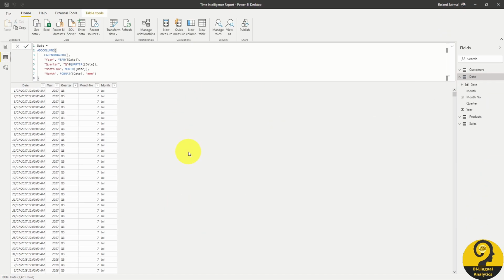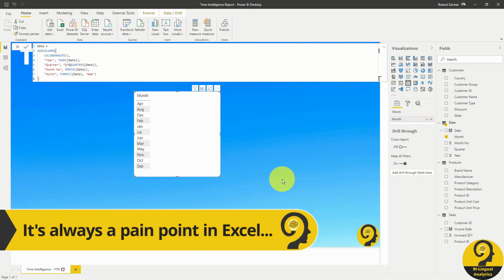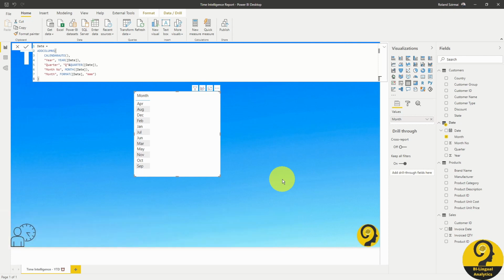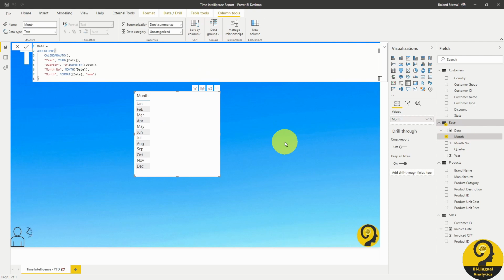And why do we need month number? Because month by default would be sorted alphabetically and we don't want that. Let's have a quick look. If we bring it into any visuals, it will start from April. Let's quickly change the sort order for the month. And voila, we have months sorted the right way.